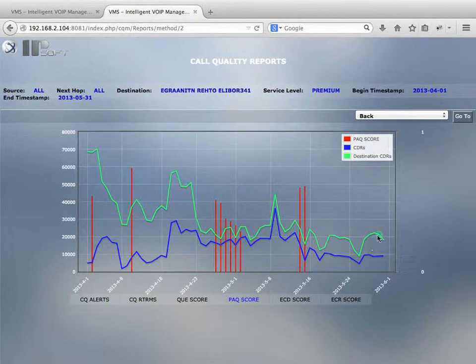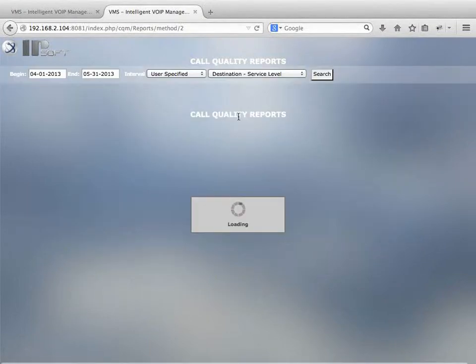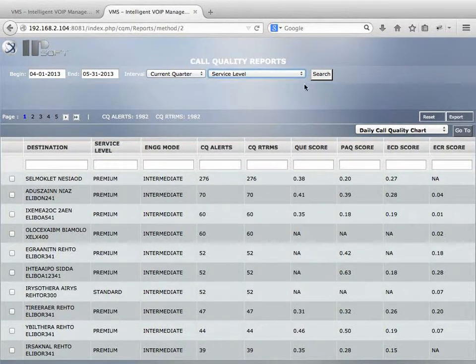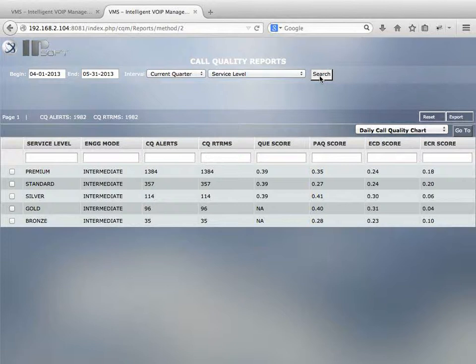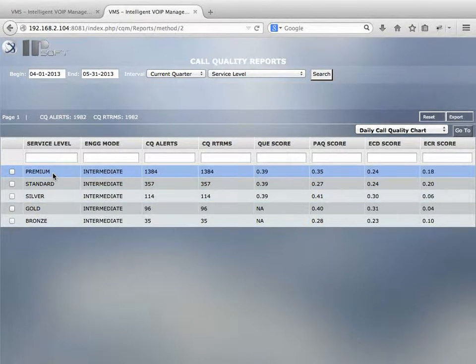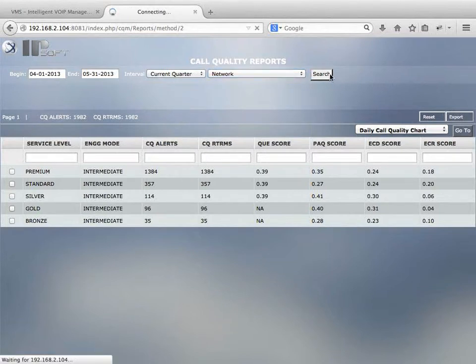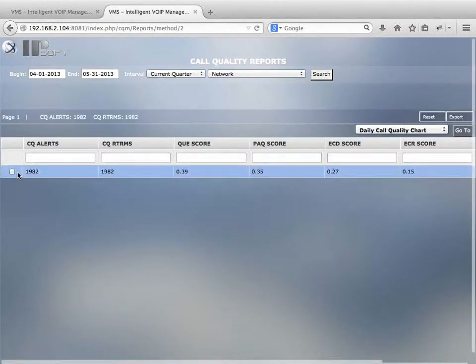There are other reports that will help you segment by service provider or customer or the source. Here's an interesting report, View Trends by Customer Segmentation. Let's select the service level report. You can see that for gold and bronze, service levels for this customer, you are meeting your SLAs. For standard, premium, and silver segment of customers, you have call quality issues. We also have the network view that gives you an overall view of your entire network traffic and the trends of call quality alerts over time.